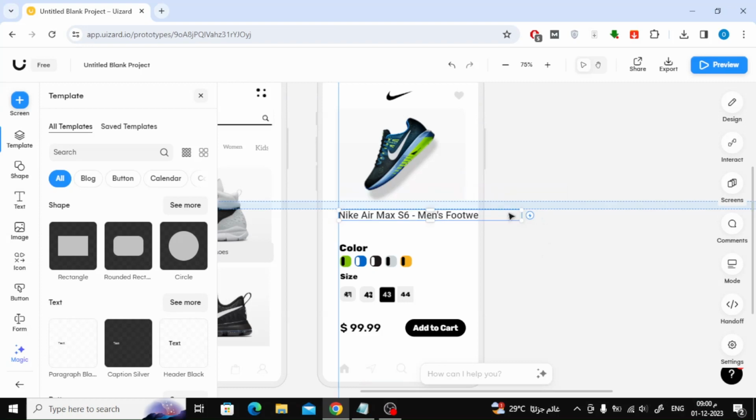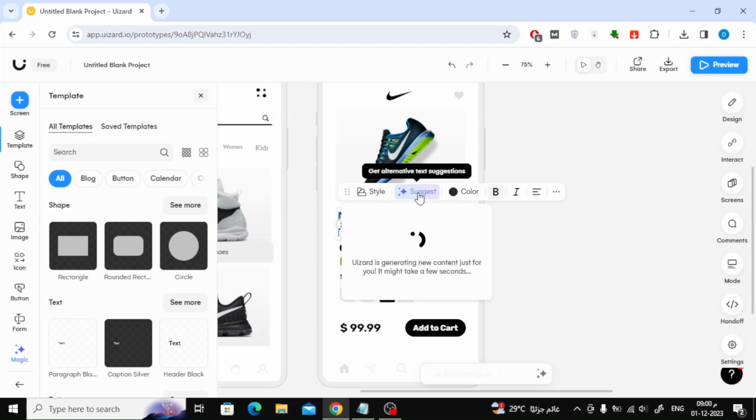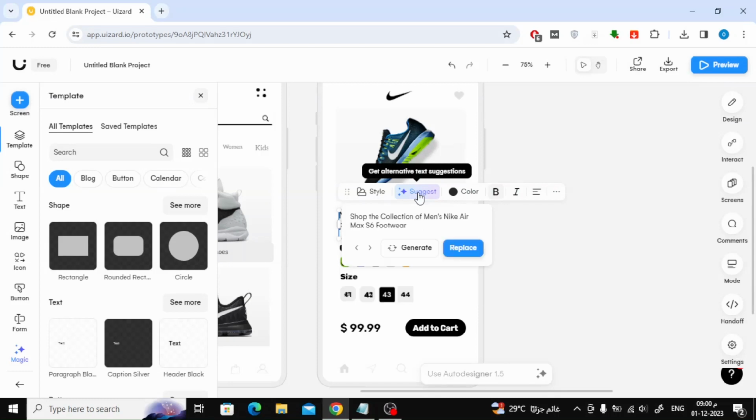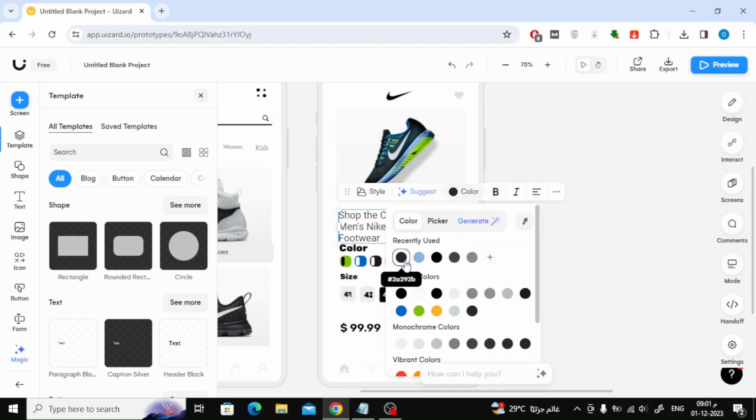a paragraph. Through the rectangle surrounding the text, you can also change the shape of the text and change its location slightly. In the suggest option, you can generate text similar to the existing text by artificial intelligence. From the color option, you can specify the color for the text as you can see.